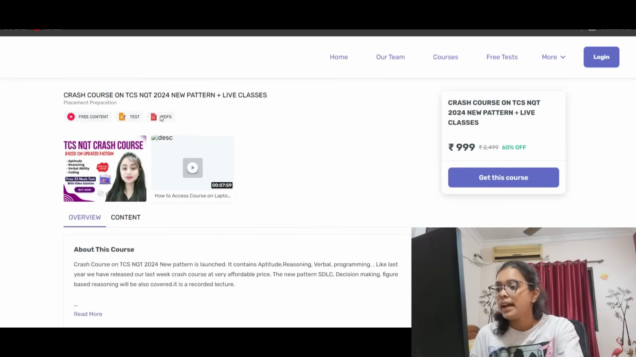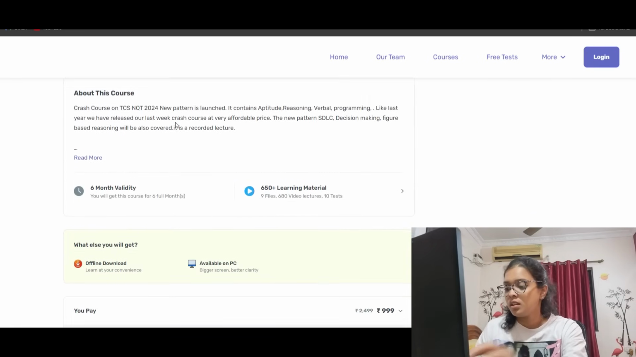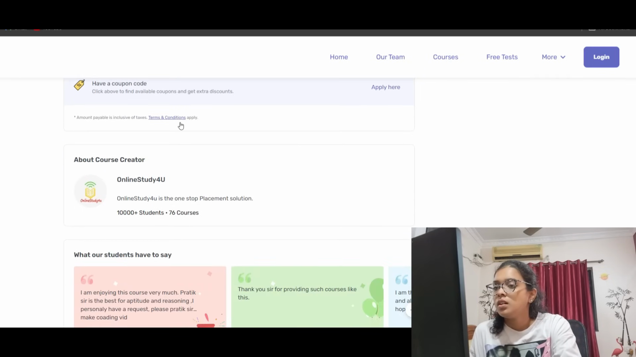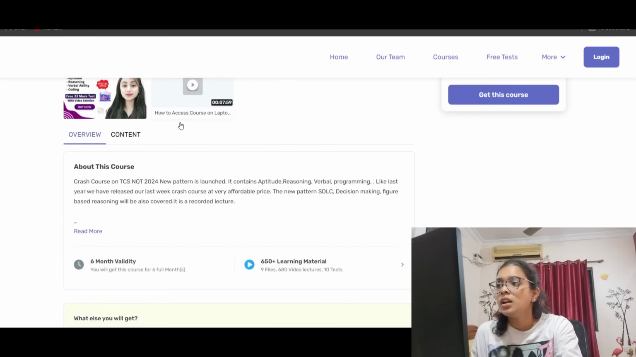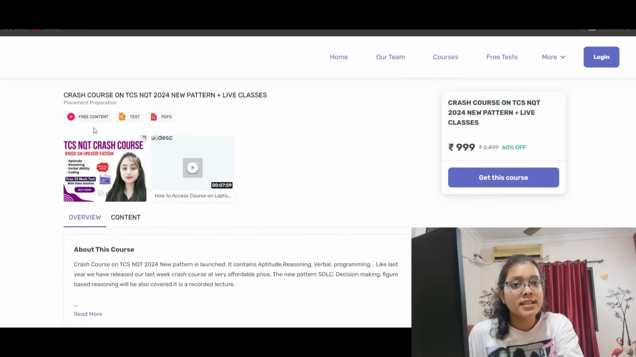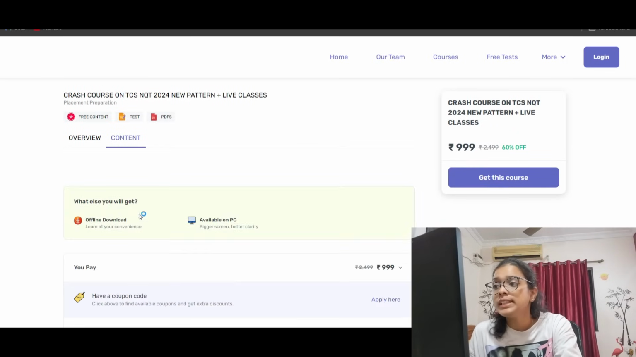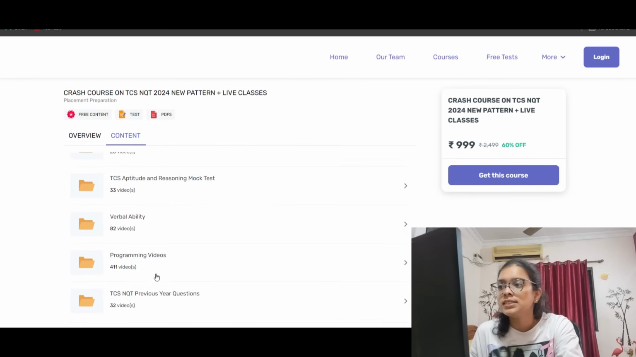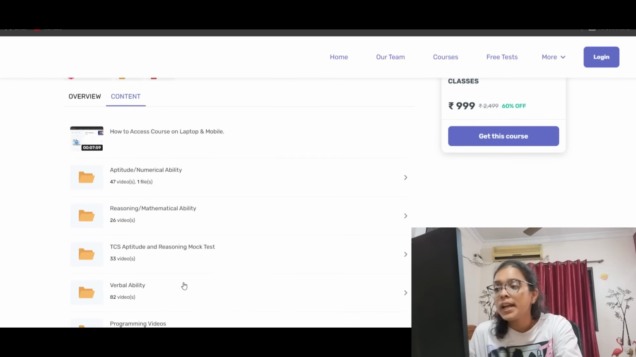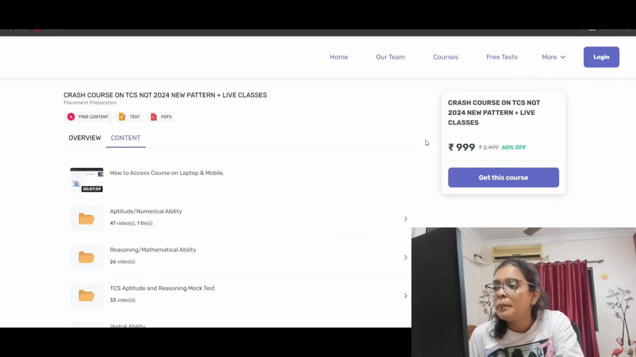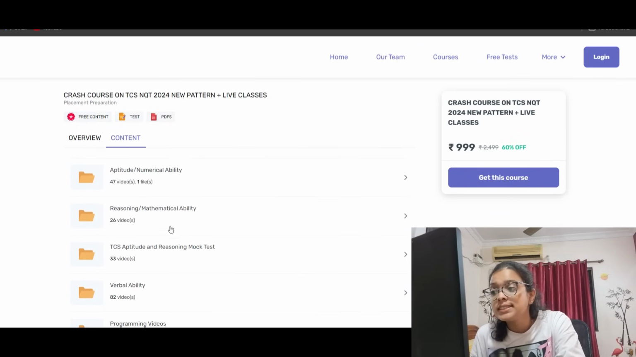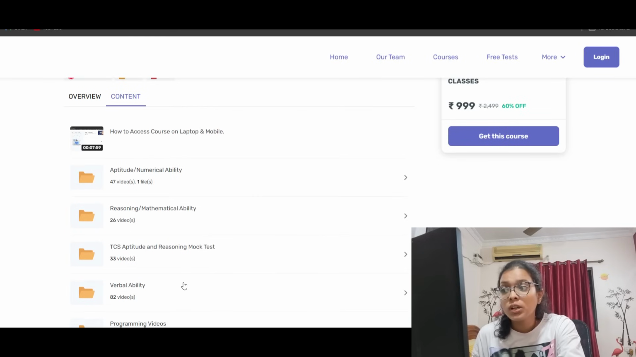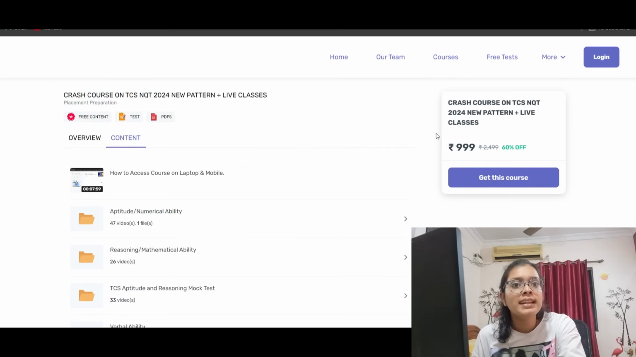So now let's see where I had prepared from. As you can all see, on the website of Online Study for You, we can see the crash course on TCS NQT in 2024. That's the new pattern and they include live classes. It includes aptitude, numerical ability, reasoning, mathematical ability, TCS aptitude and reasoning mock tests. Mock tests are very important. Verbal ability, programming videos.